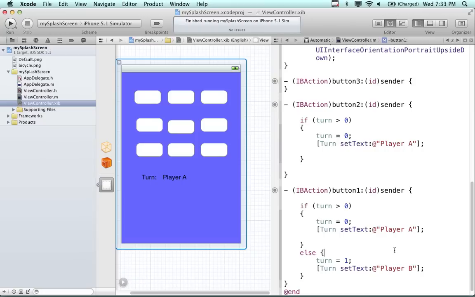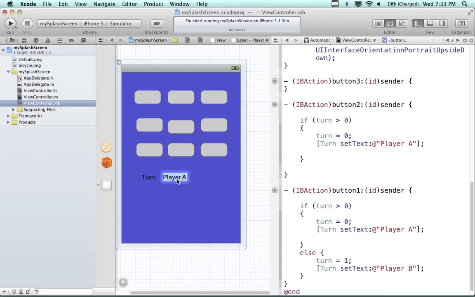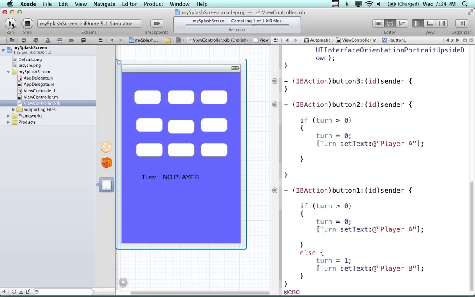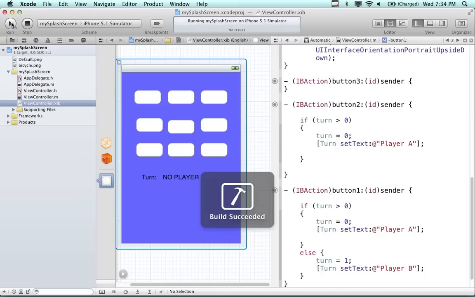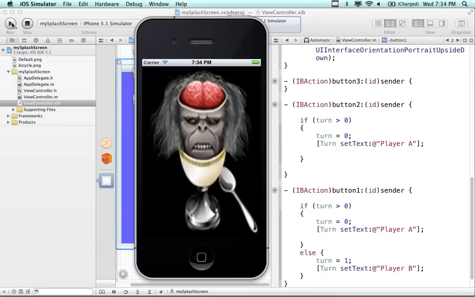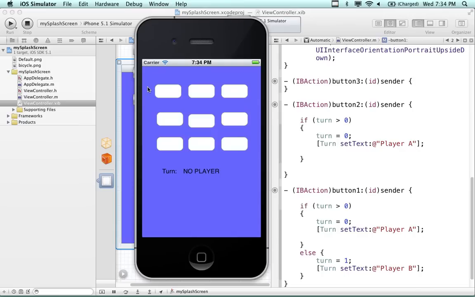So if I run this right now, this player A, player B, actually let me just take out the text here so we can see it change. I'm going to say no player. Hopefully we'll see something going on here. Well, who knows? I might have to hit it twice actually because I didn't initialize turn to anything, but turn might actually be 0 initially. So I got my monkey brains.